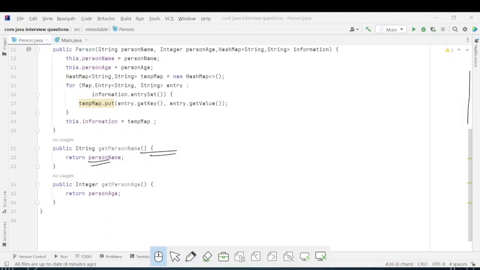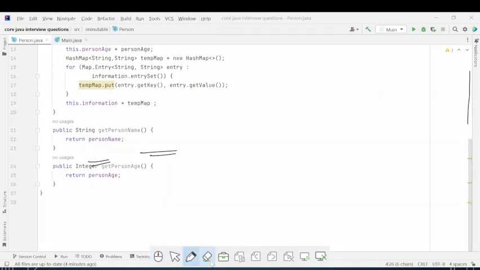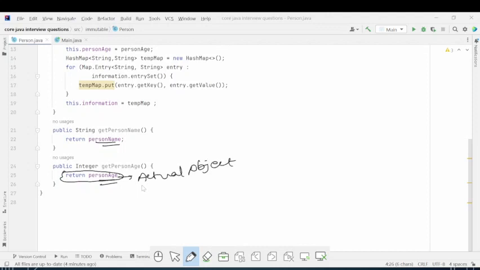Now if we scroll down, we have the person name and the person age getters, which are also returning the actual object. But it won't create any issue as these are immutable.